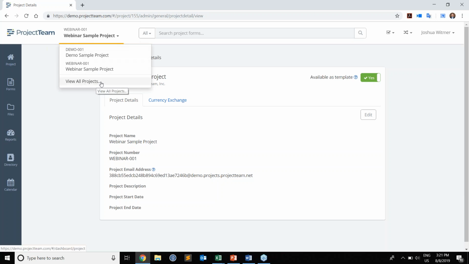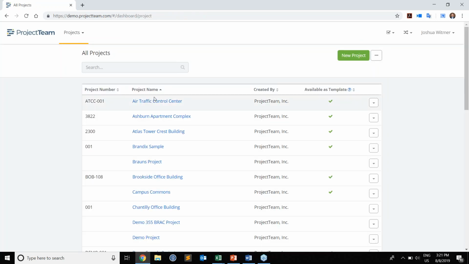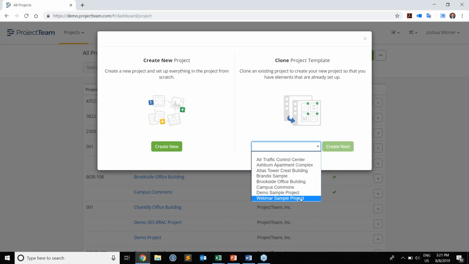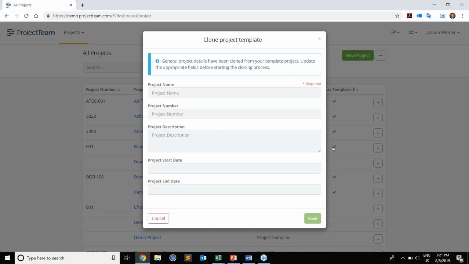I'm going to click into my full project list. It's going to show me all the projects that I have in my company or have access to right now. I can see which ones are available as a template already. I can just say I want to create a brand new project. It asks, do you want to create something from scratch, or do you want to create a new project by cloning an existing one? For the purposes of this webinar, I'll say I want to create from cloning my webinar sample project. I'll say create next.